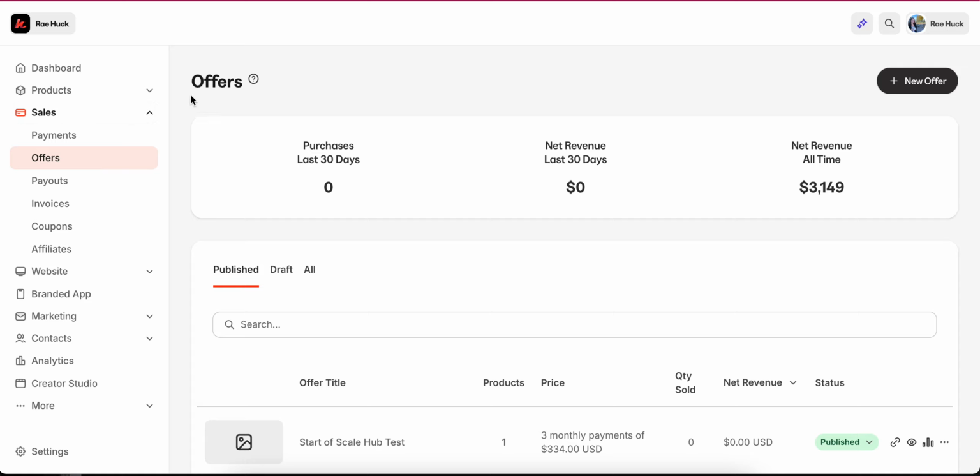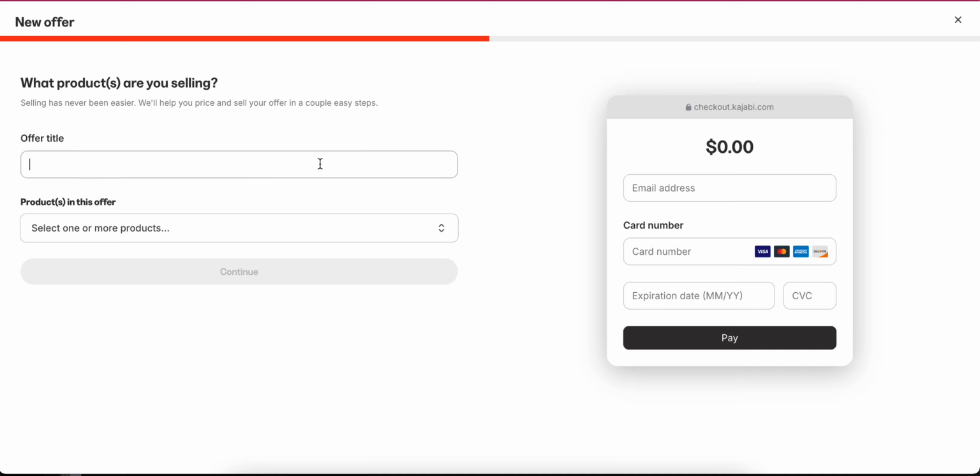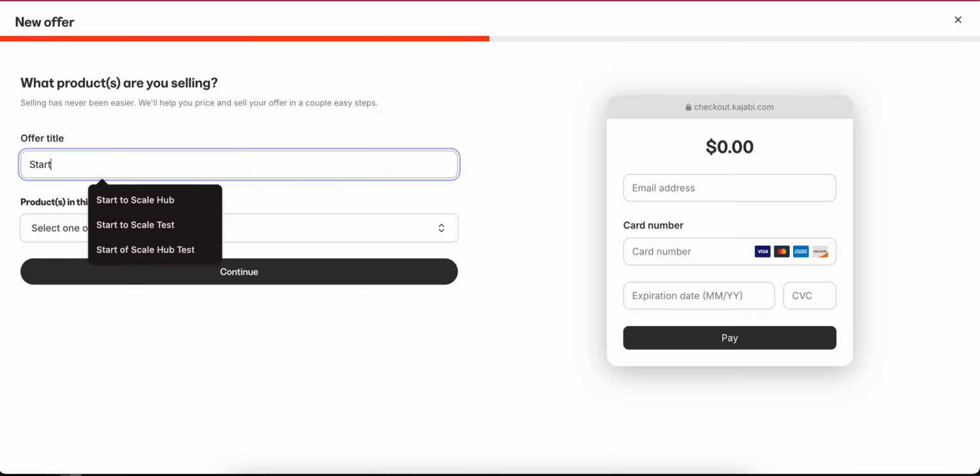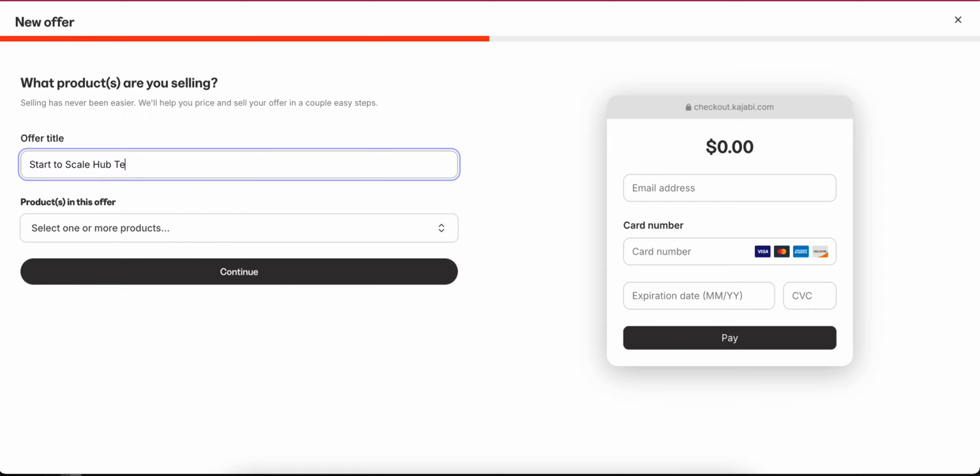So when you log into Kajabi, on the left-hand side here you'll see all your options, and you're going to click the drop down for sales and then click offers. From there, come over to the right-hand side and click new offer. We will just create a name. This is one of my products. We'll just do a test and then payment plan.